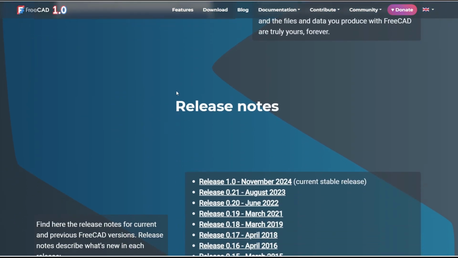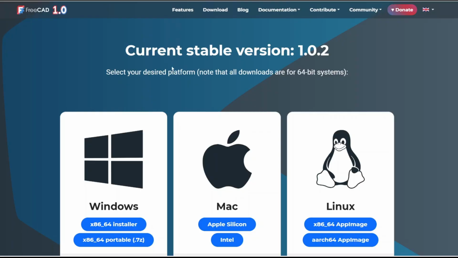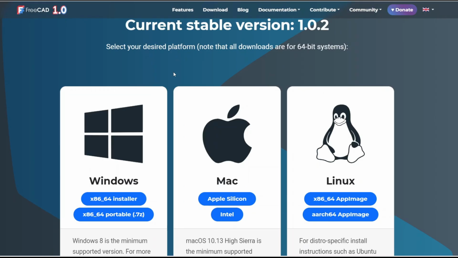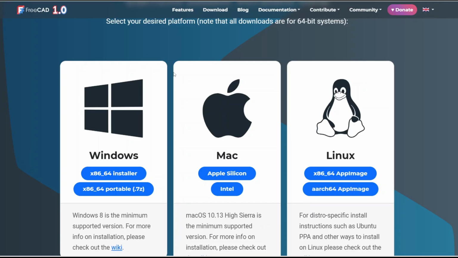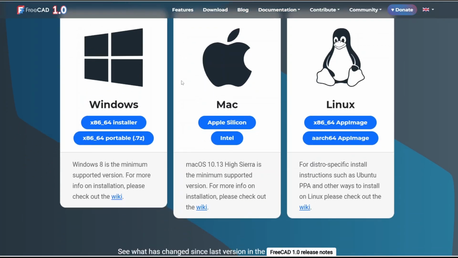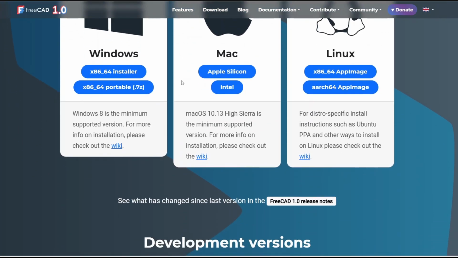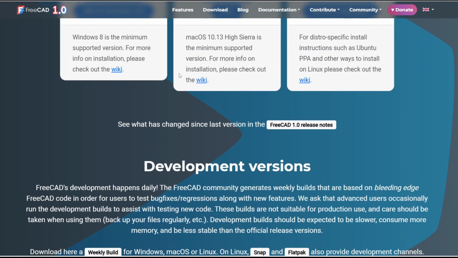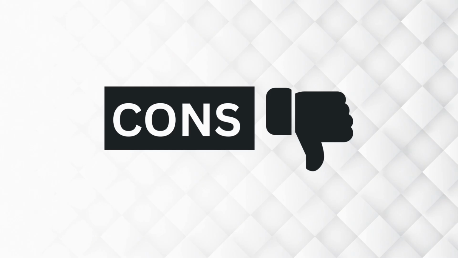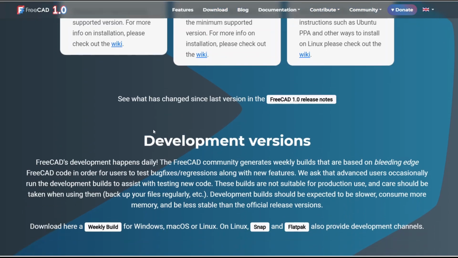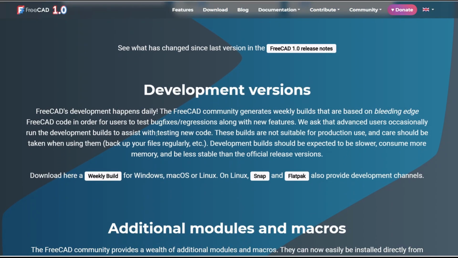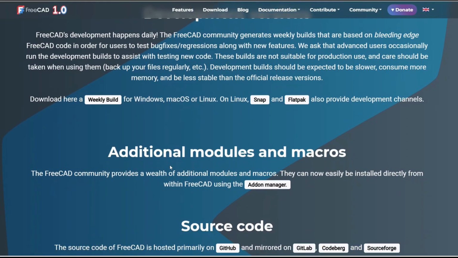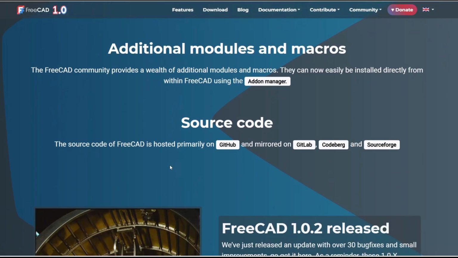What are the pros and cons of using FreeCAD? First, the pros. It is completely free and open source, as earlier mentioned. Cross-platform. It works on Windows, on Mac, and on Linux. Highly modular with specialized workbenches. And extensive file format compatibility. How about the cons? There's a steeper learning curve for beginners, and the user interface is not as polished as commercial CAD tools. Occasional stability issues with certain workflows.